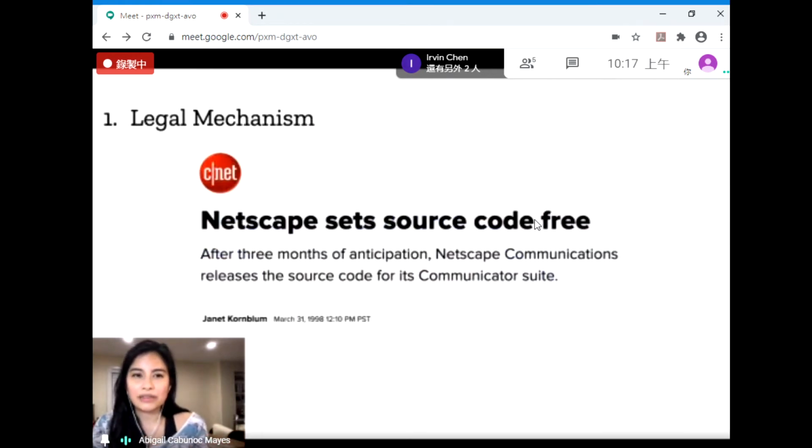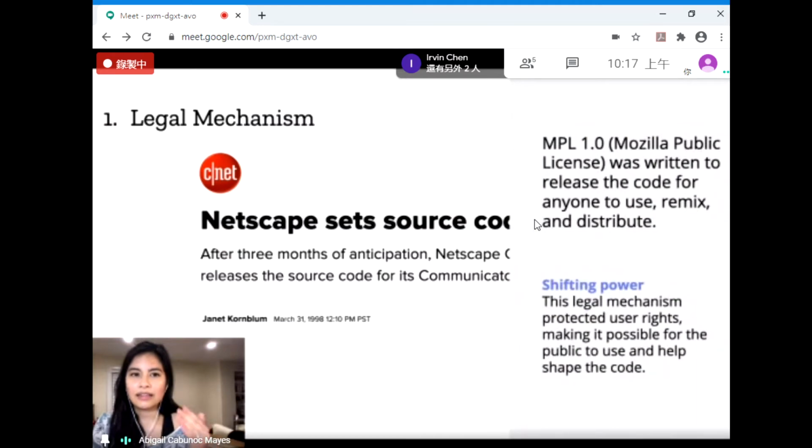when Netscape released its source code, there was that legal mechanism there. So Mitchell Baker actually wrote MPL 1.0, the Mozilla Public License, to enable that code to be released for anyone to use, remix, and distribute. And that license shifted power because it protected the user rights, which made it possible for the public to use and help shape that code. So this legal mechanism was needed to enable something better to happen.